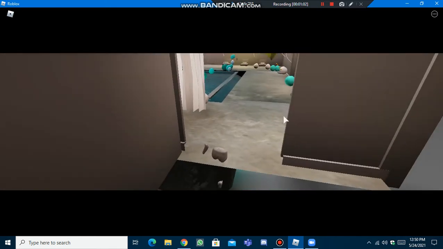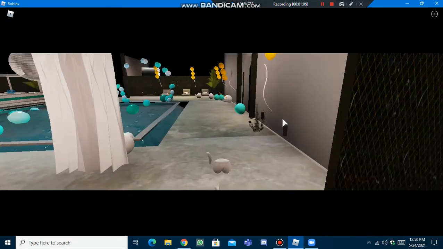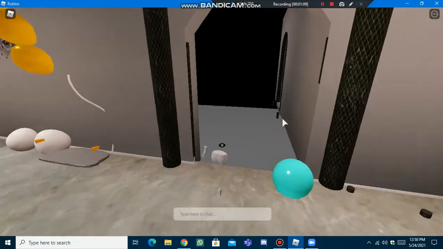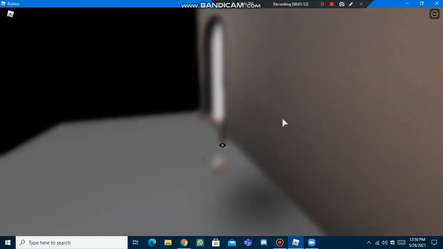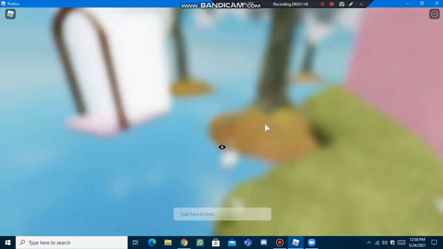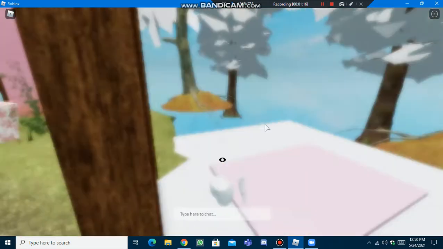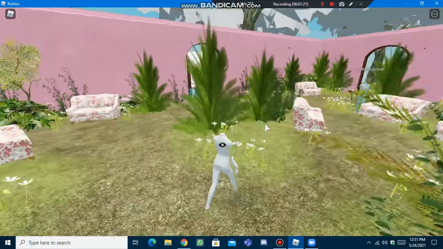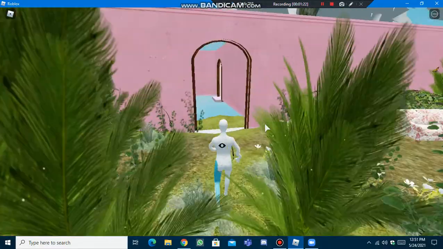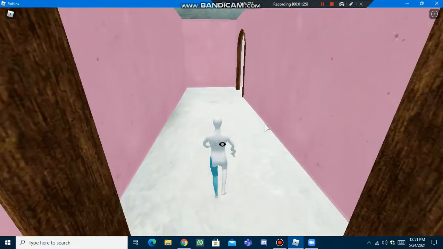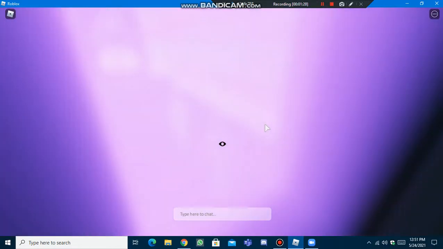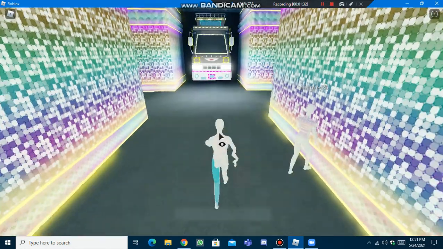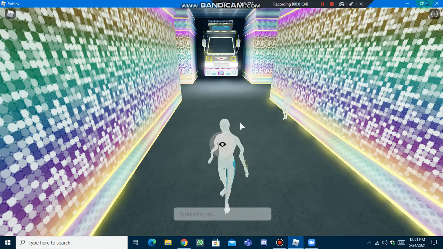As you can see, if you get in this party hall, you have to go straight and then right. Or if that does not take you there, then rejoin the game. As you can see, it has not taken me there, so I have to rejoin the game.